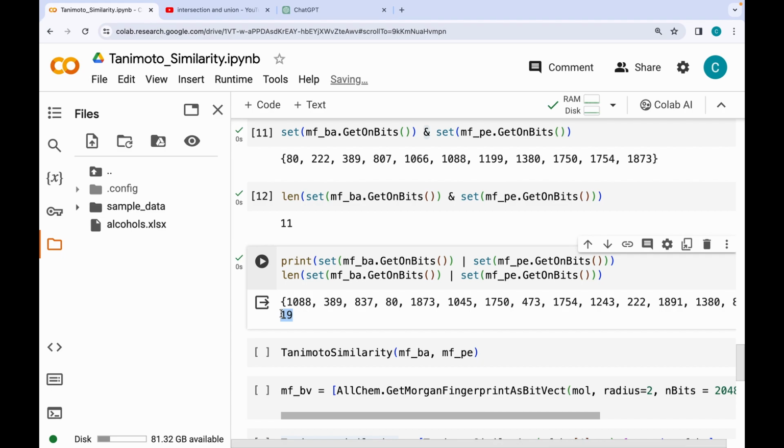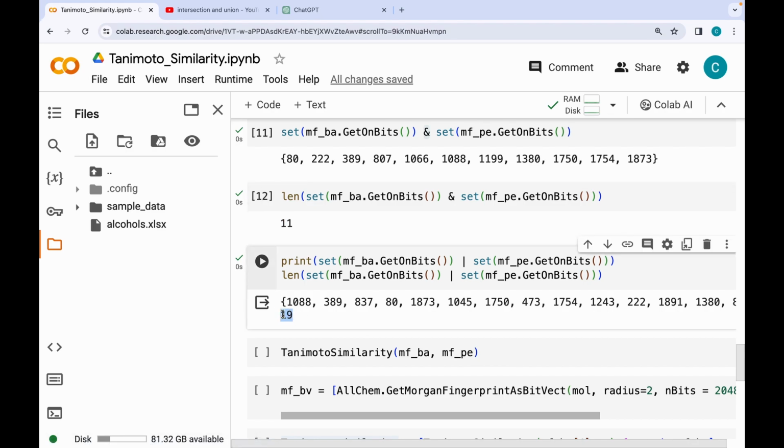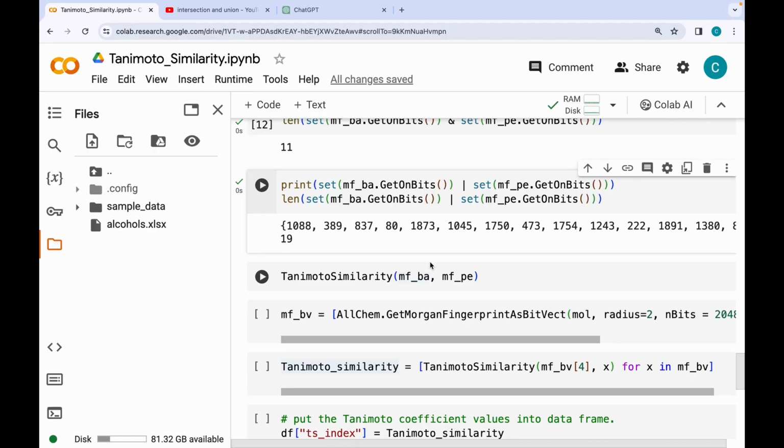Now for calculating the Tanimoto coefficient we need just these two numbers, 11 and 19. So let's just input the sizes of the two sets in their respective positions and calculate the Tanimoto coefficient. So you can see here the Tanimoto coefficient is 0.5789. That means these two molecules are 57.89% similar.